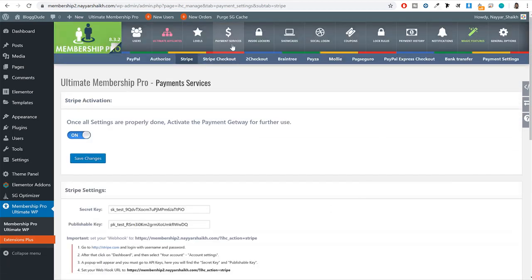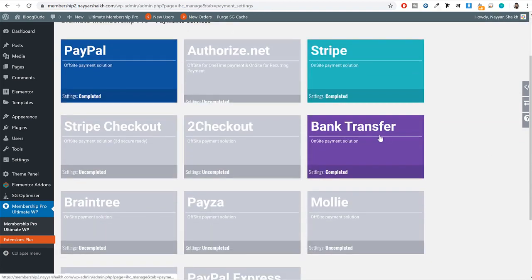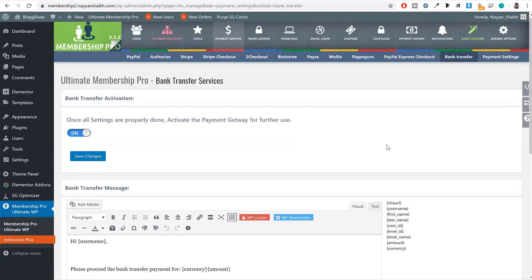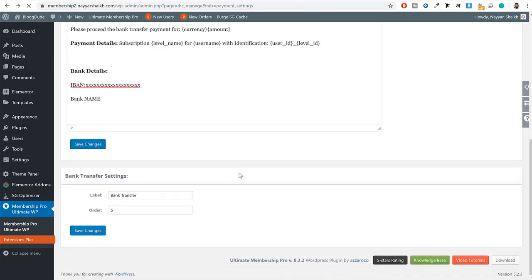Now again, you can go back to payment services and there are many more payment options. You have bank transfer as well. If you click on bank transfer, you just give your basic bank details like your bank name, your account number and everything, so that a person can transfer the amount to your bank account, and after that you can just enable that person's account. So you have this option as well.